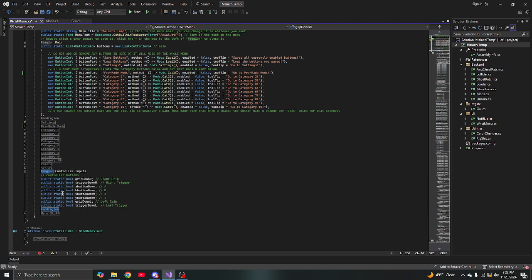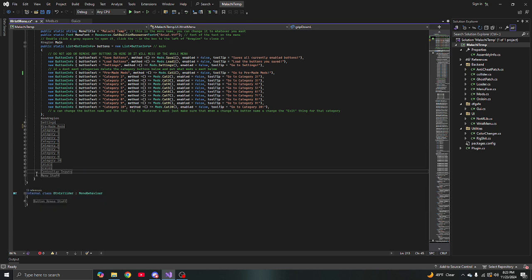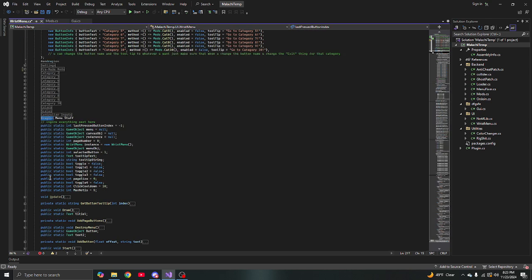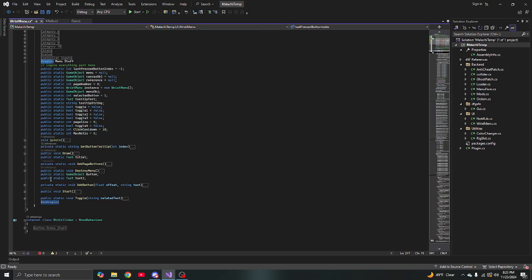Then you got controller inputs. These are the inputs. So instead of doing like controller input polar.instance.grip down right or whatever the code is, you can just do wrist menu.grip down R, just like that. It's nice and simple. It keeps it compressed. Then this is just a bunch of menu stuff that you don't have to really worry about.